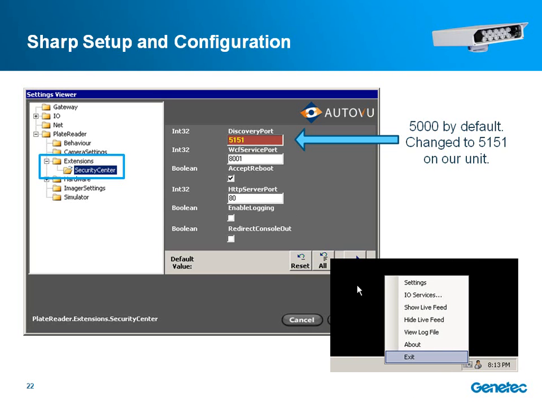Before the changes will take effect, we'll need to restart the plate reader server. An easy way of doing this is by right-clicking on your plate reader server icon in the toolbar and clicking on Exit. The watchdog will see that it's not running and will restart the application for you shortly.